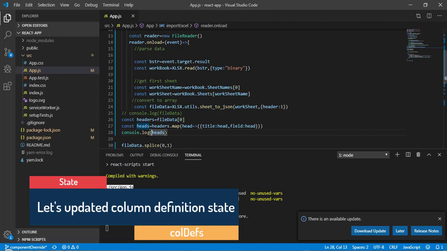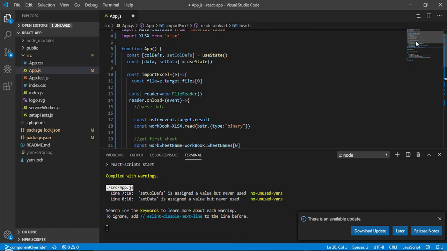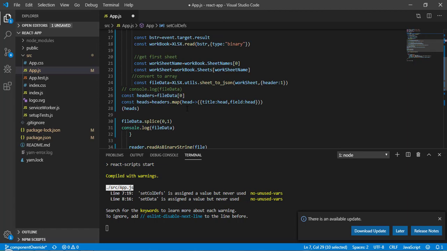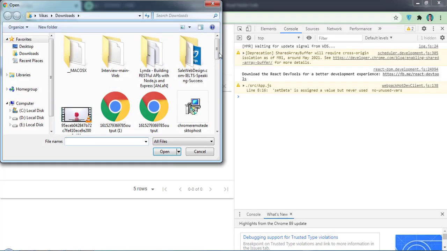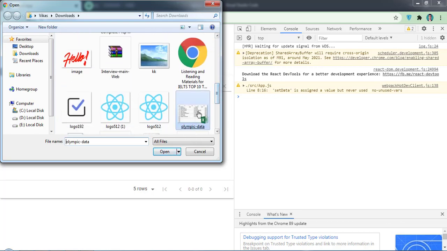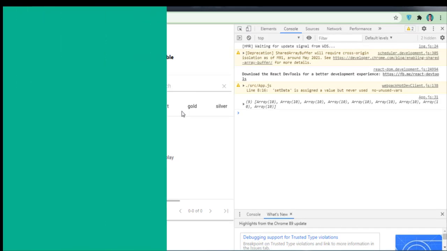So instead of printing, we will set this to our state, which as you can see we have already created. Here instead of printing, let's call this function, setColDefs. Now save it, come to the table, select a file, and you can see we are getting our header here. We still have to work on the data, so nothing to worry, but here we are getting our table header.